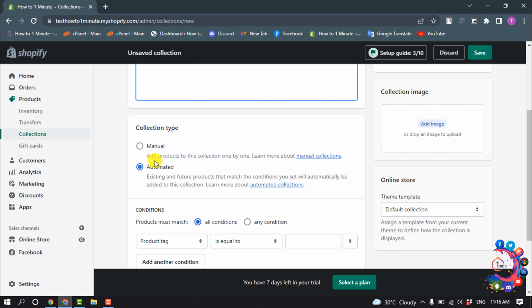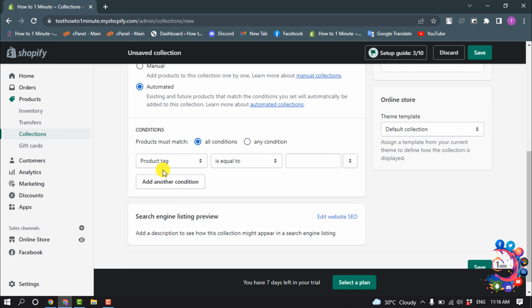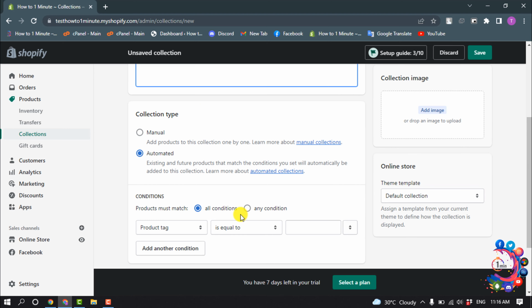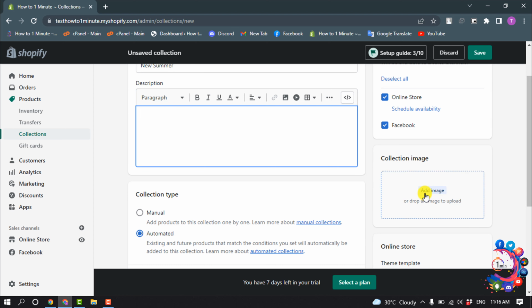If you select manual, add product to this collection one by one, or you can select automated, existing and future products that match the conditions you set will automatically be added to this collection. So you can change the condition, and you can set a collection image from here and then click on save.